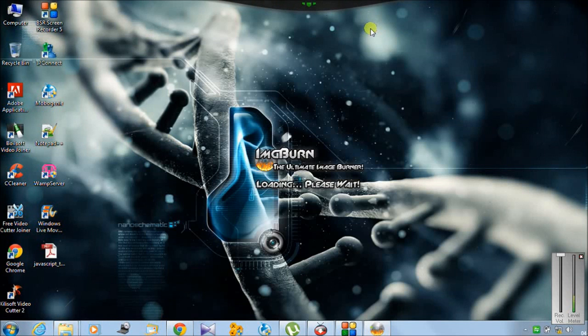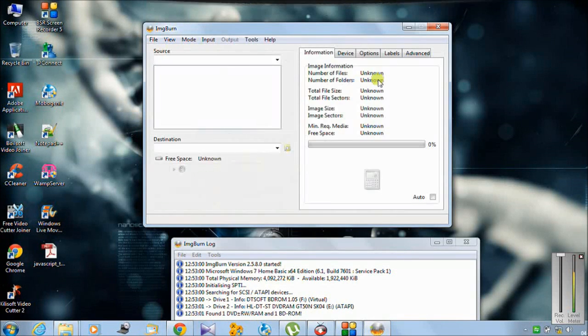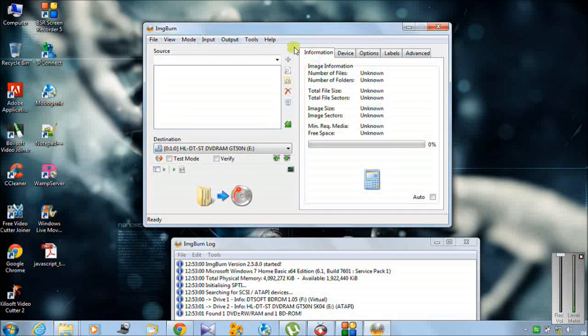So here is the software ImgBurn. You can obviously install it. And in this list of things, you will just choose this: Write files or folders to a disk. And so you have to mention the source from where you are importing the folder. There is a Windows 8.1 Professional. So let me zoom in.